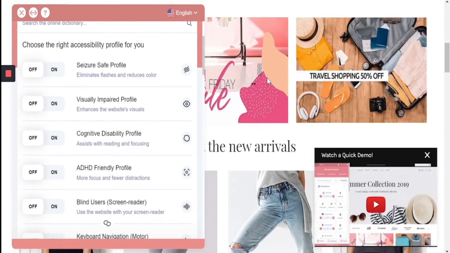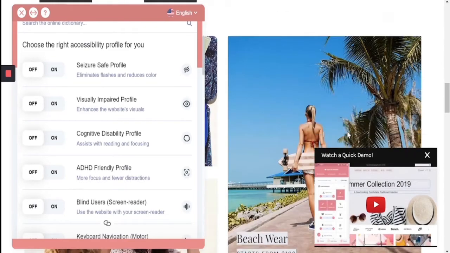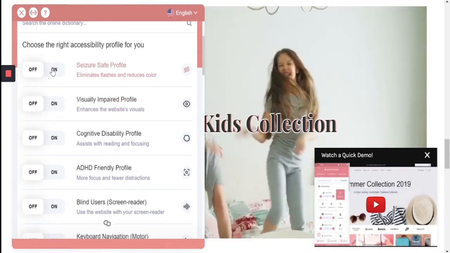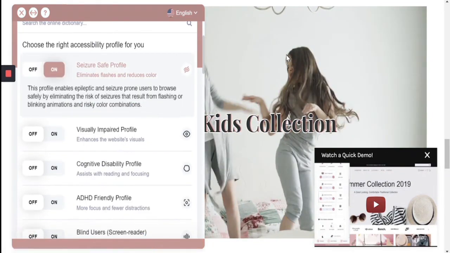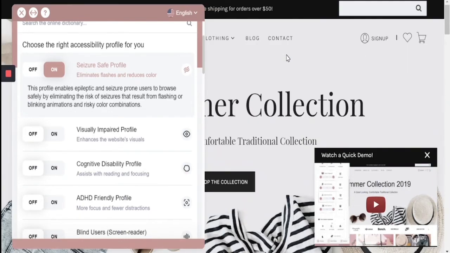Now, for example, do you see the flickering GIF, the video moving on the bottom right-hand side, as well as the moving animation? When I turn on the seizure safe profile, it stops all the moving content, again allowing for a safe browsing experience while also reducing the colors.